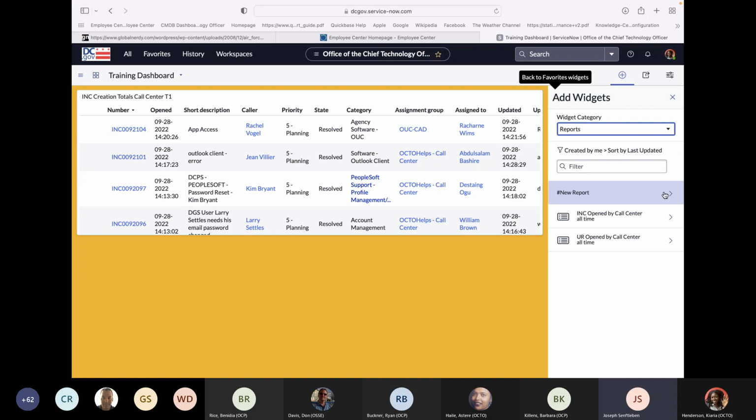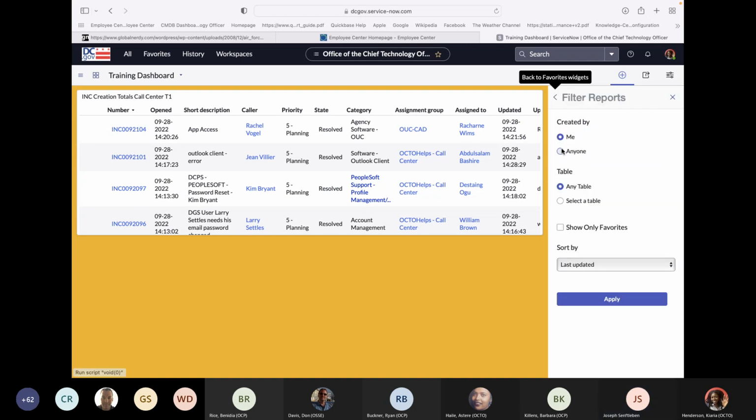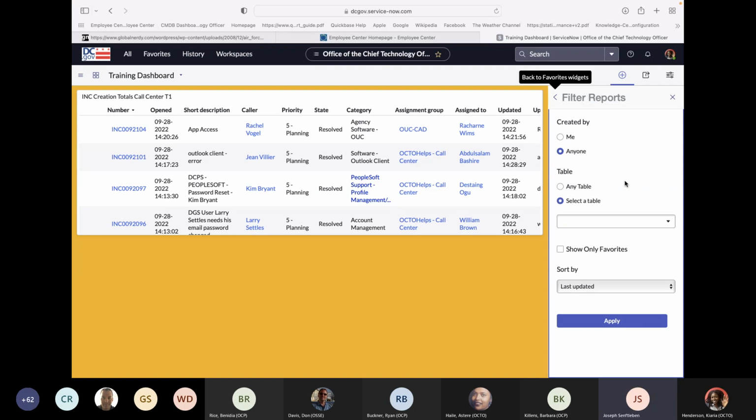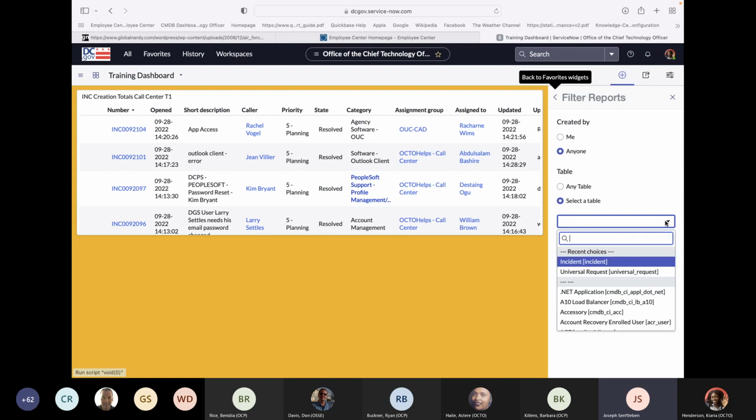What we're going to do is change that filter where it says created by me, sorted by last updated. And when you click on that little filter icon, the funnel to the left of the word created, we're going to change that to say created by anyone. And then we can define what table we want to add from the report list. So we'll say select a table. And when we do that, we then have to select the table that we want to display. So type in the word incident here.